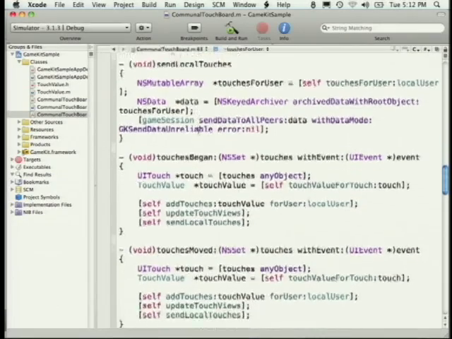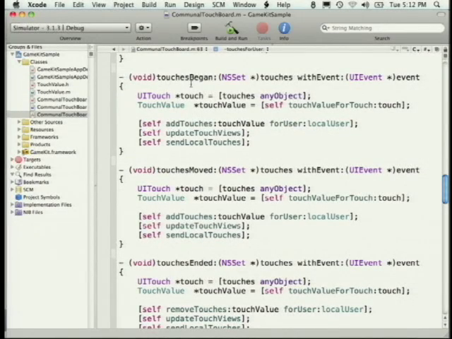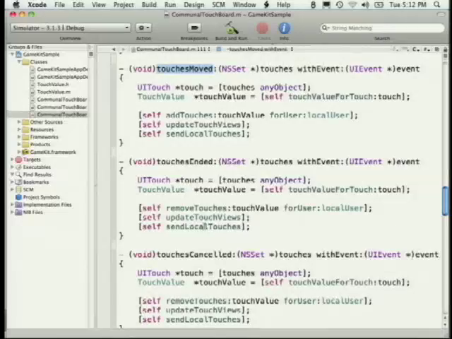But here's basically what happens. We have 4 touch methods, right? These are standard UI responder touch methods. Touches began, touches moved, touches ended, and touches canceled.